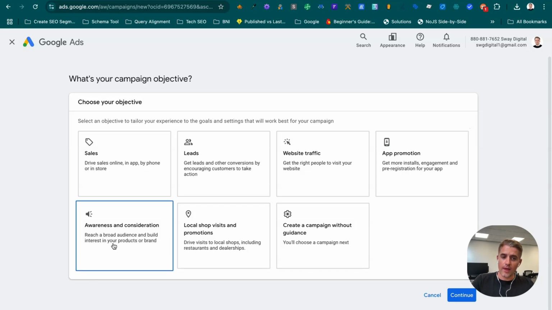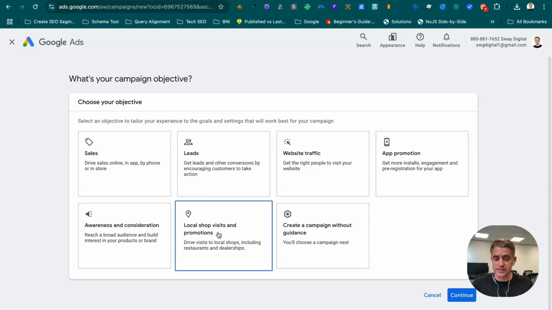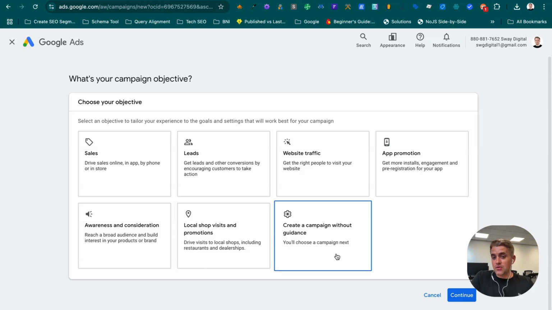For more brand awareness, so you want to create an awareness and consideration campaign, then you may choose this, especially if you're a new brand, or you have a new product out, or you have a new service you want to try and drive more awareness and consideration. You can choose this one. This is for more local businesses. So people and businesses in the surrounding local areas may choose local shop visits and promotions. And also you can create a campaign without guidance.